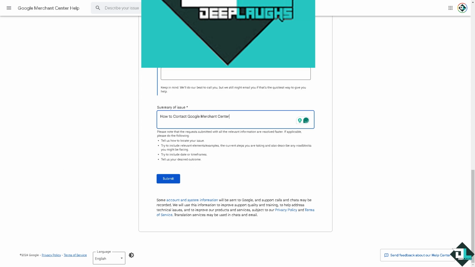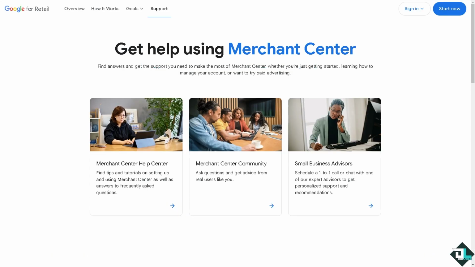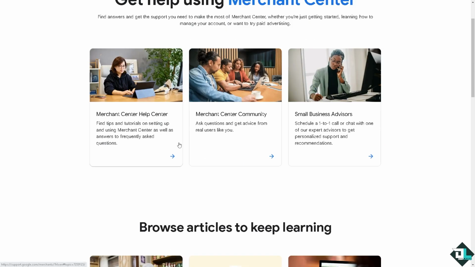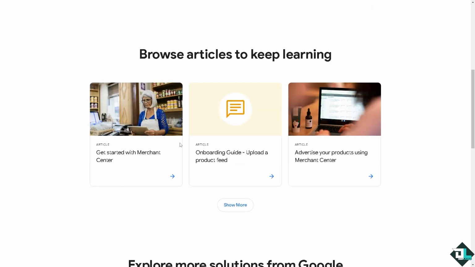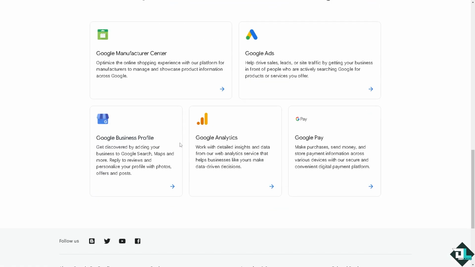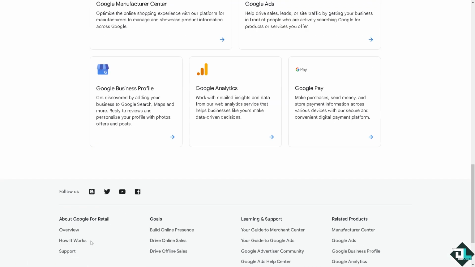So that's that. Another option is going to be contacting the Google Merchant Center via the Merchant Center here. All right. Again, as I've mentioned earlier, you can browse or search for the articles related to your query. If the resources don't solve your issue, just sign in and proceed to contact the support. It's that easy. The support option is just around the bottom corner. All right. See this? Click on it.